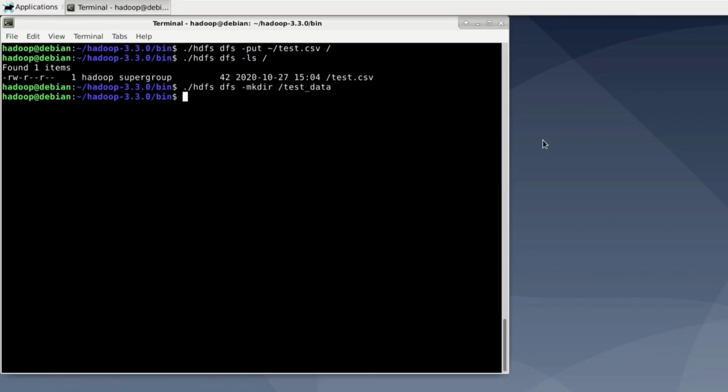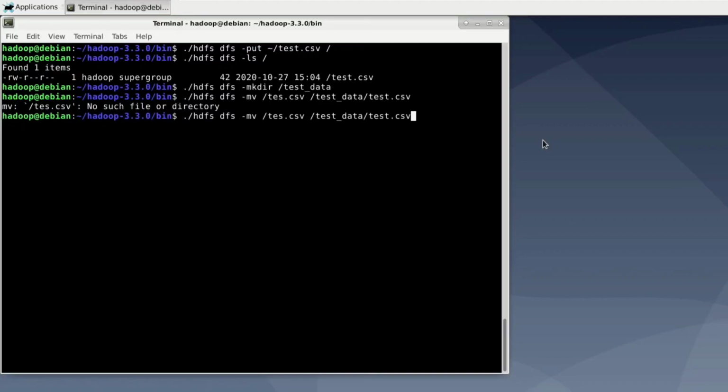And let's move that file now. So HDFS, dfs, mv for move. And what file do we want to move? Well, we want to move test.csv. Where do we want to move it? Well, we want to move it into test_data as test.csv. Enter. Yes, of course. It's test.csv. And hit enter again. All right, it's done.